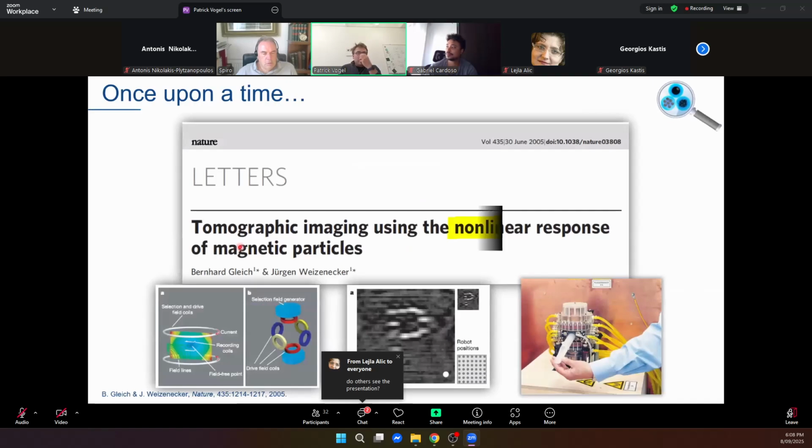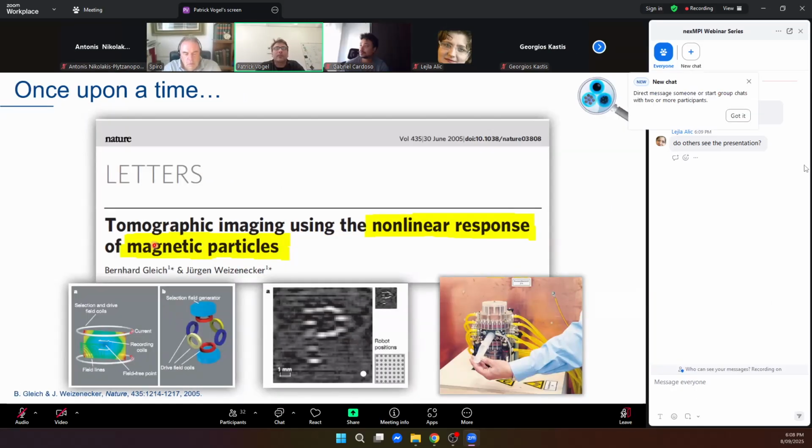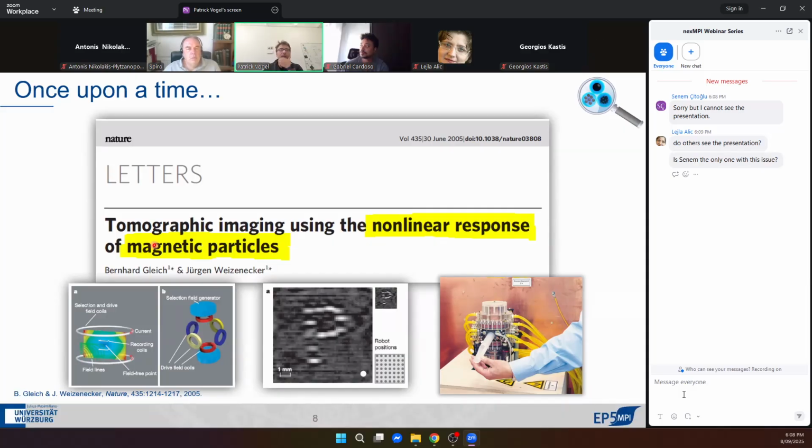But let's start with the particle system itself. Everything starts in 2005 with this paper from the Philips group, and they came up with tomographic imaging using the nonlinear response of magnetic particles. Here on the right side, you can see the first scanner. And I think, Volkmar, this scanner is still working, and it's available in Aachen. It's really nice to see that this is still running. And here in the middle, one of the first MPI images. And how does it work?